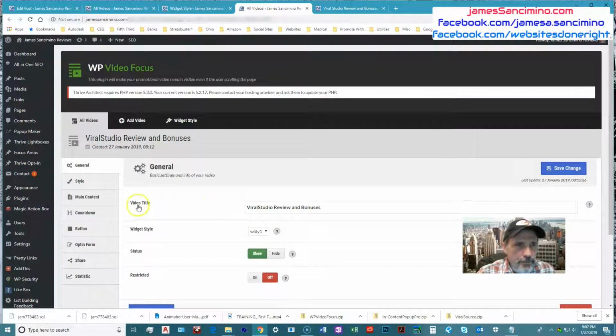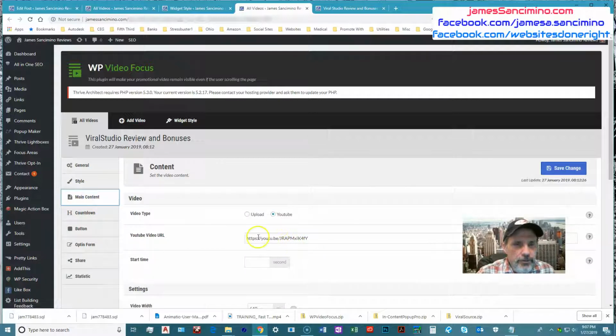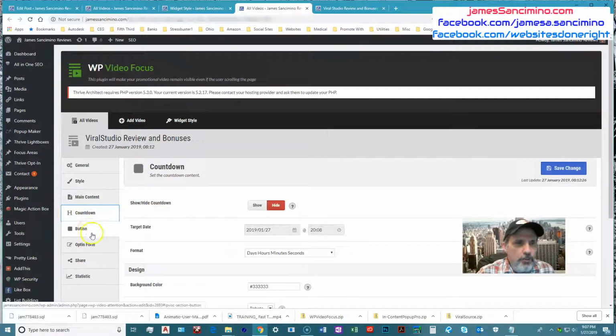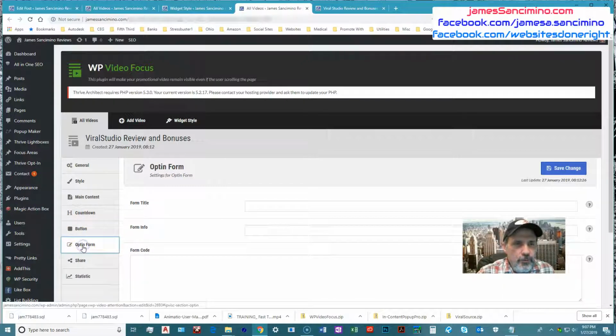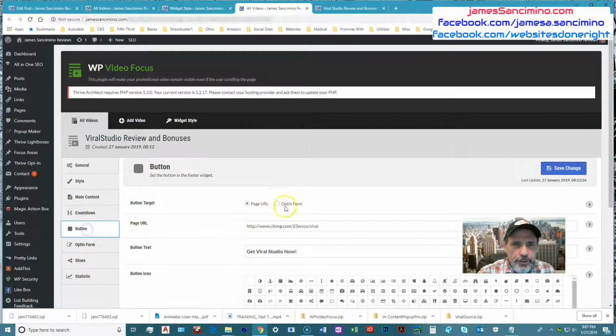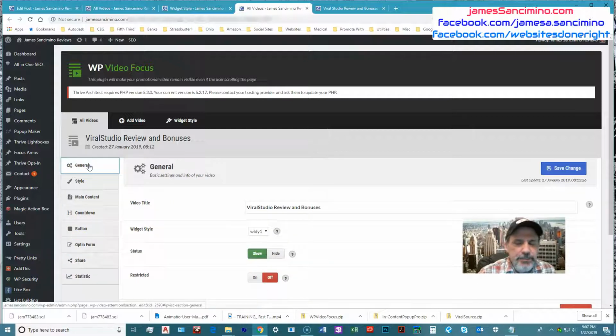Then the video itself, you have to add the video. And so you have your style, your main content. Here's my video. You don't see it here, but you see it when it pops up. A countdown if you want it. What the button's going to say, that's below the video. Your opt-in form, if optional, because you can have the button go to the opt-in form. And then your share buttons, all that good stuff. So it's got a lot of good stuff, but there was no PDF to explain how to do it.